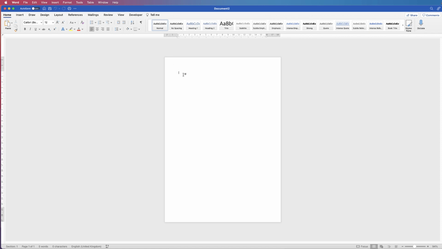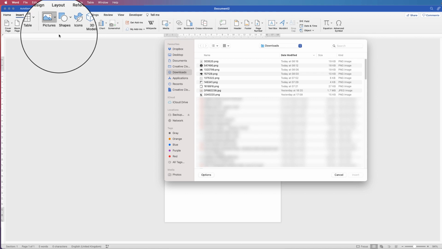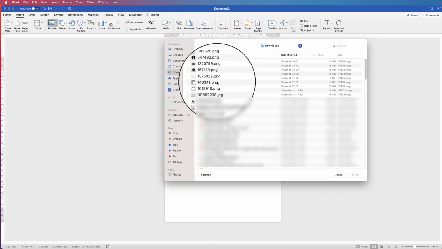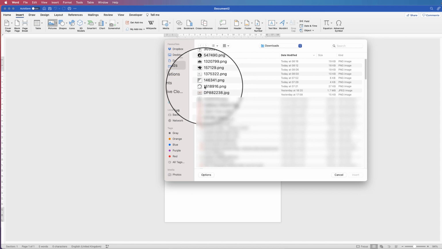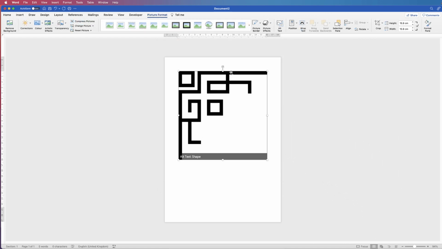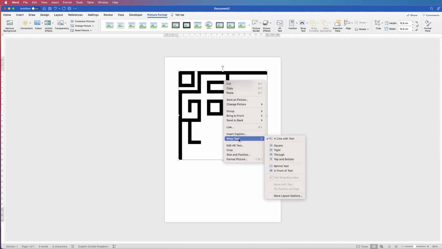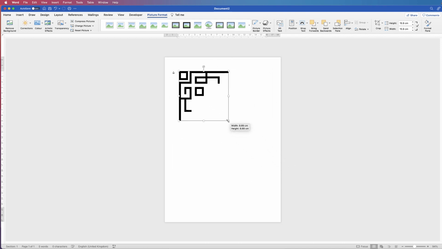So I'm now back in Word and I need to find my downloaded images. So I go to Insert, Pictures, Pictures from File. And at the top here you can see all the different PNG images I've downloaded. So I'm going to start with my first one, which is this one here, and just click Insert. Now when you insert your images, you'll find that you can't move them around. So as soon as you've inserted them, just right click, go down to wrap text and simply click in front of text. That will mean you can now resize this image and also move it.